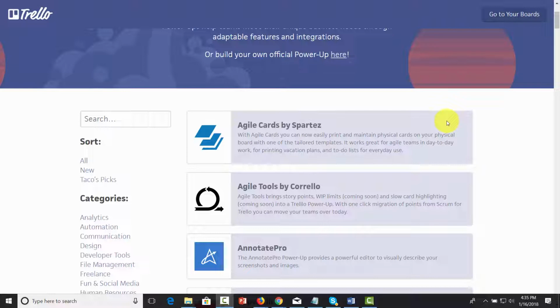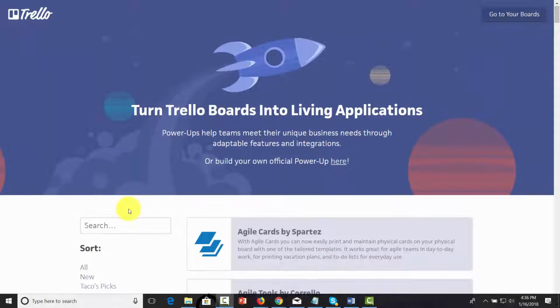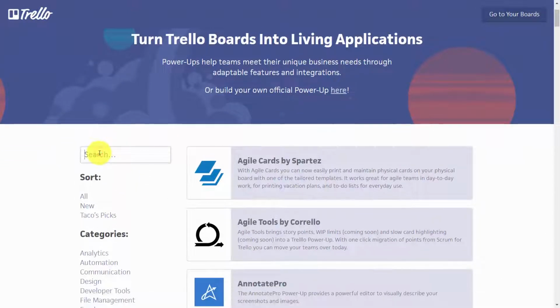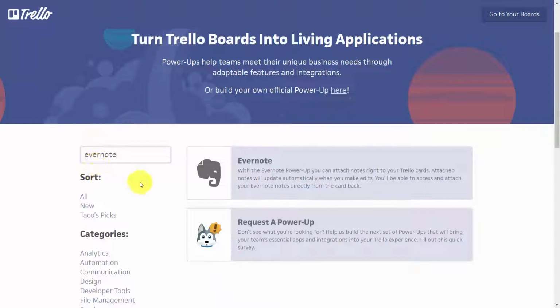Now, if you want to know whether or not the app you're using is going to be directly used along with Trello, what you can do is go to the Trello Power Up page and search for the particular app that you already use. For example, maybe you use Evernote and you can find out how to connect Evernote to Trello.